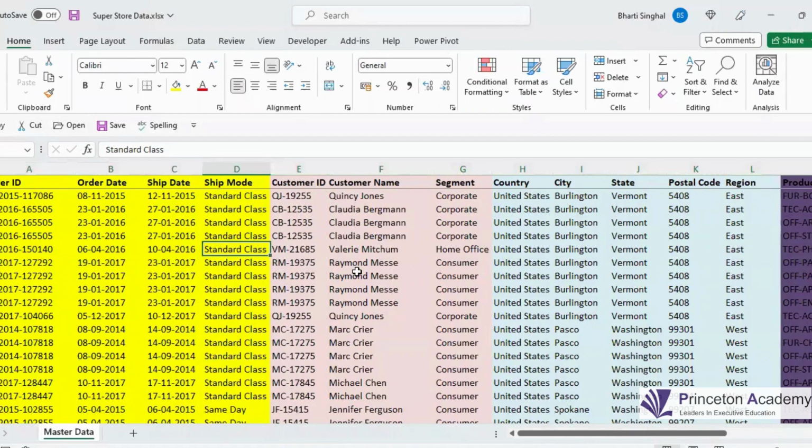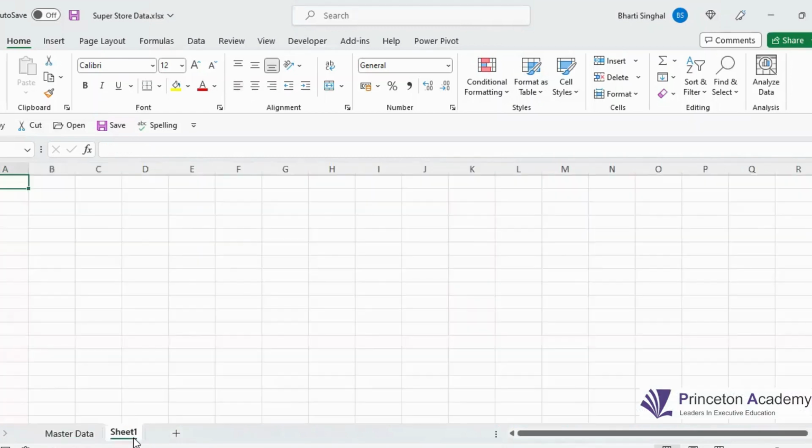Now, if we click on this table anywhere, can we see anything related to table here, like table tools or anything? No, it means this is a range. So there is a difference between a range and a table. So this is a range. I will tell you how to identify and how to convert it into a table, what are the benefits and all that, right? Now I'm going to a new sheet and I will be creating a basic pivot table.